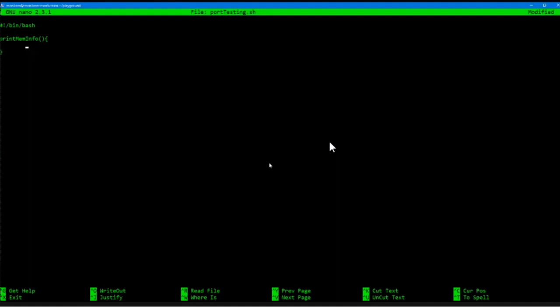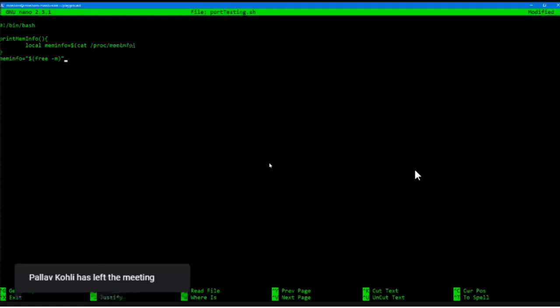Inside this function, you can create local variables. So if I specify local meminfo, and beyond this, if I create another variable called meminfo and specify some other command to it, let's say free -m, and in this case I create a meminfo and I do cat /proc/meminfo.